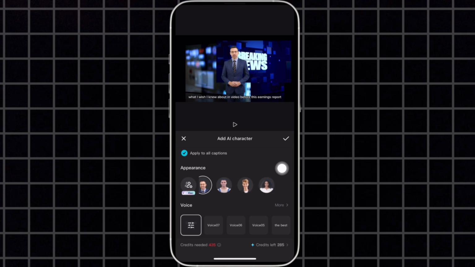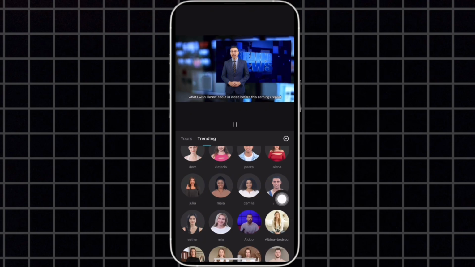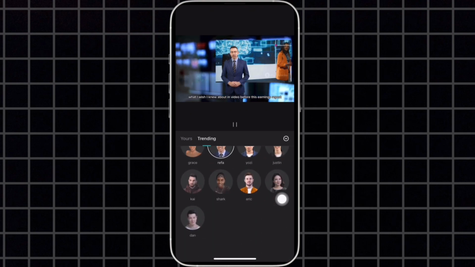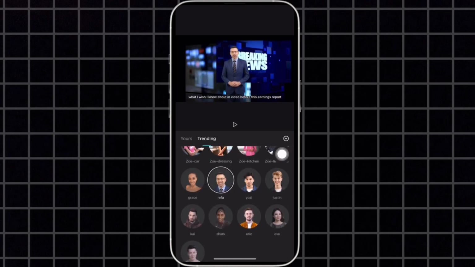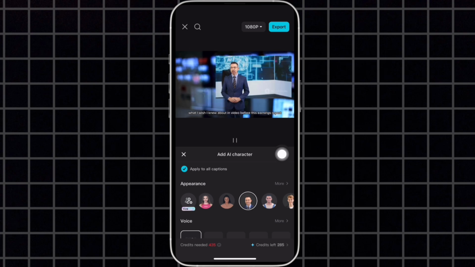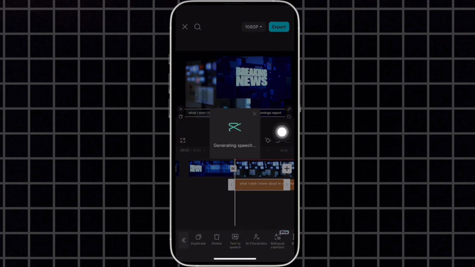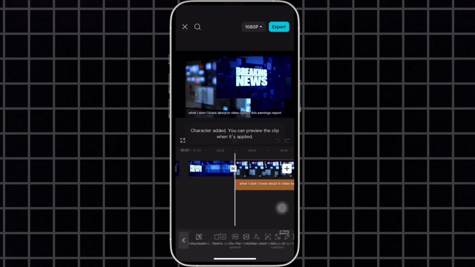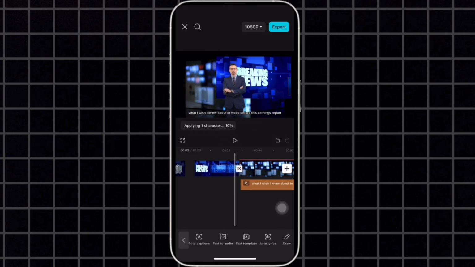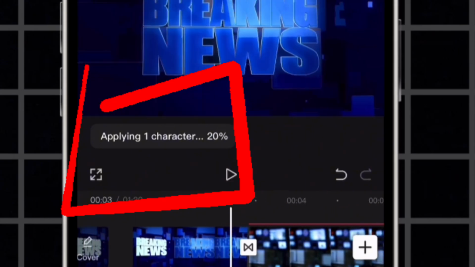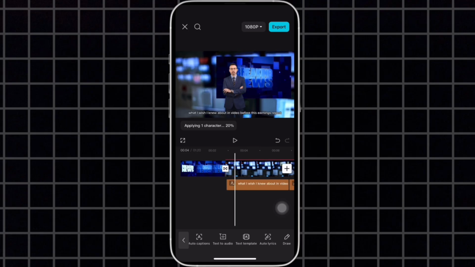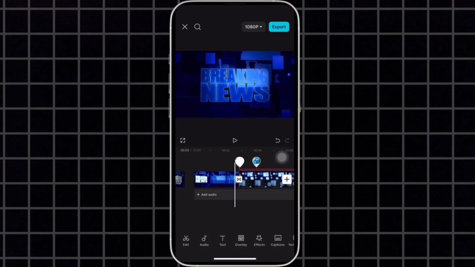Okay, so now I'm going to show you the rest of them. You just click more, and then there's a ton of them that you can choose from. I love CapCut for this. So I click this guy, and then I click the check mark. Now what it's doing is generating the subtitles with him so that it matches. So now he is saying exactly what the subtitles are saying.